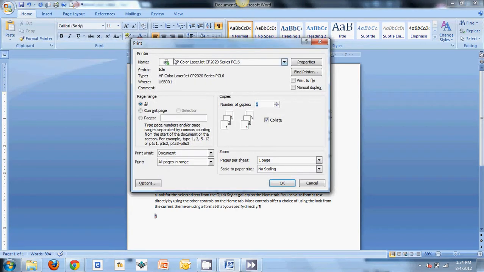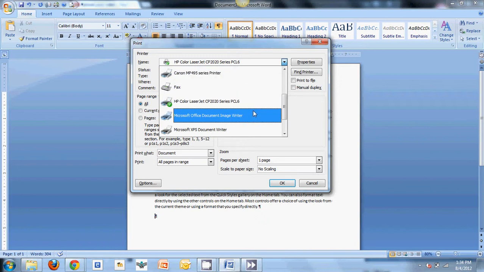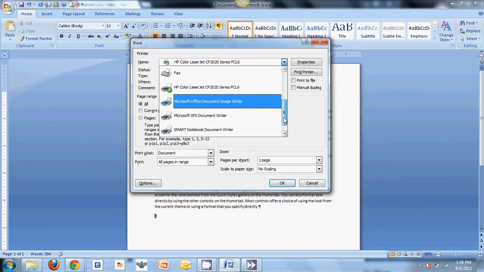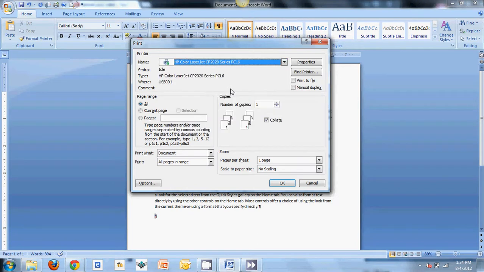And then you have different options. Well, first thing is you want to select what printer you want to send it to. You can see I have several printers added on my computer because I use several of them. We'll just say that we want it sent to my default, which is what that little check mark means.